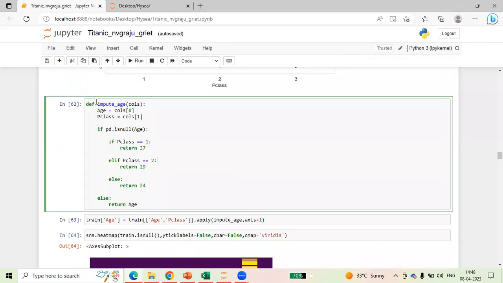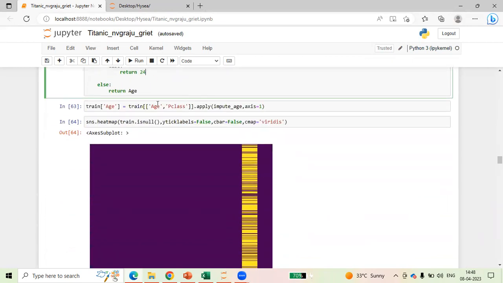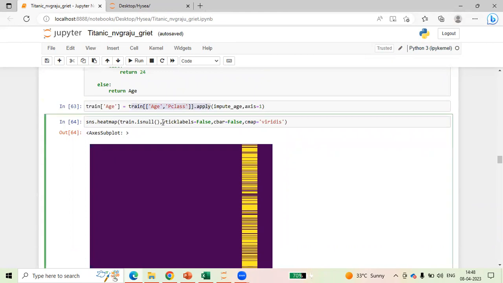So I have written a user-defined function, impute_age, where if passenger class equals 1, I'm imputing with 37. If passenger class equals 2, I'm imputing with 29. If the passenger class is 3, I'm imputing 24. Okay, now after the imputation process, if you look at the heat map, the age feature has gone. That means there are no missing values in age.